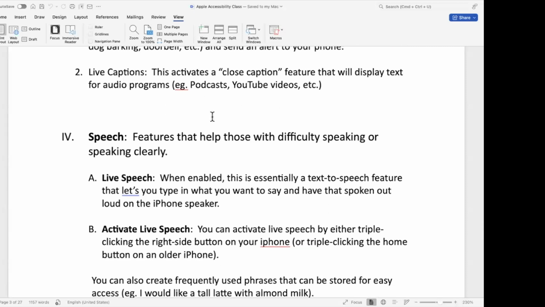Okay, the next section I'm going to go into is speech. This is a really good feature for people that have difficulty speaking or difficulty speaking clearly. As an example, one of my best friends has aphasia. He had a stroke years ago, and there are times when it acts up pretty bad and he has a hard time. He knows what he wants to say, but it doesn't come out quite right sometimes.